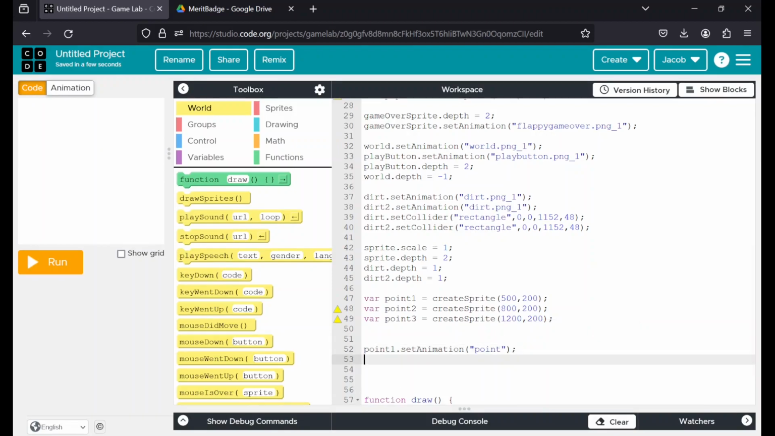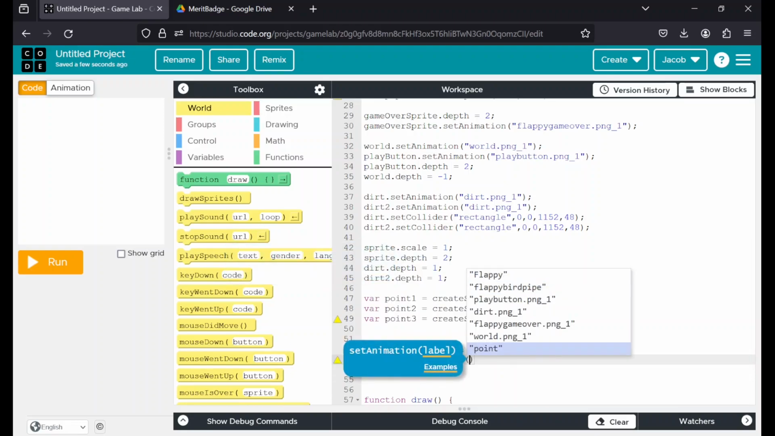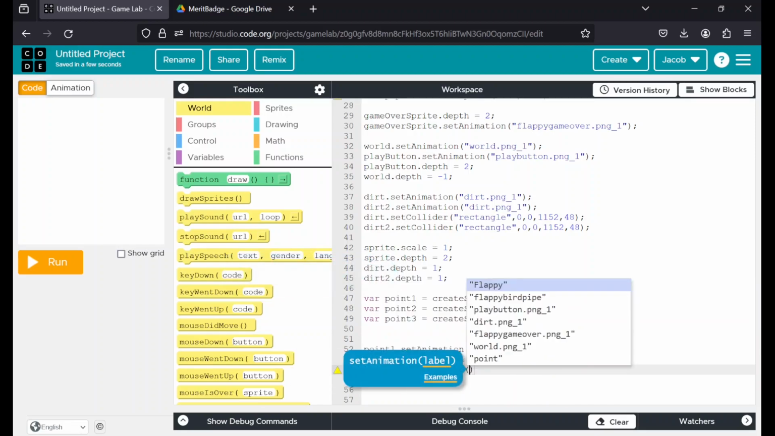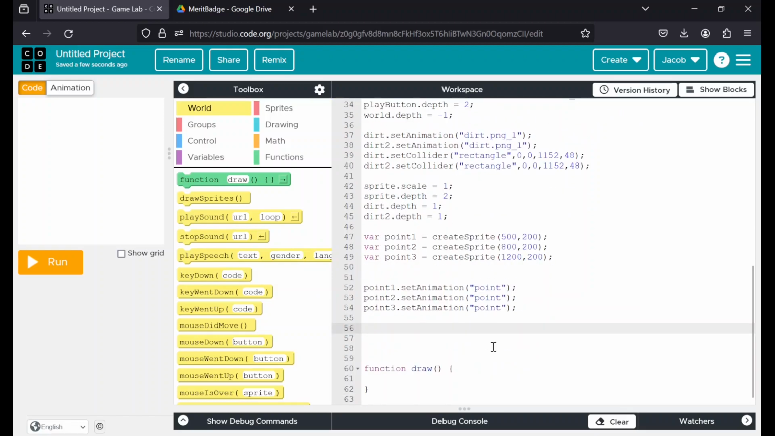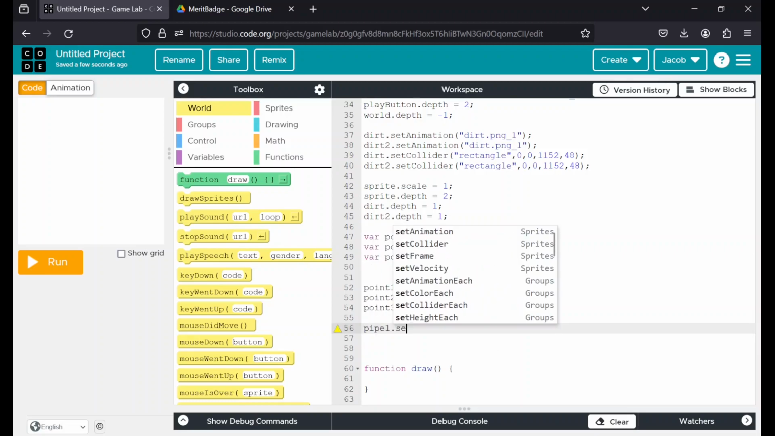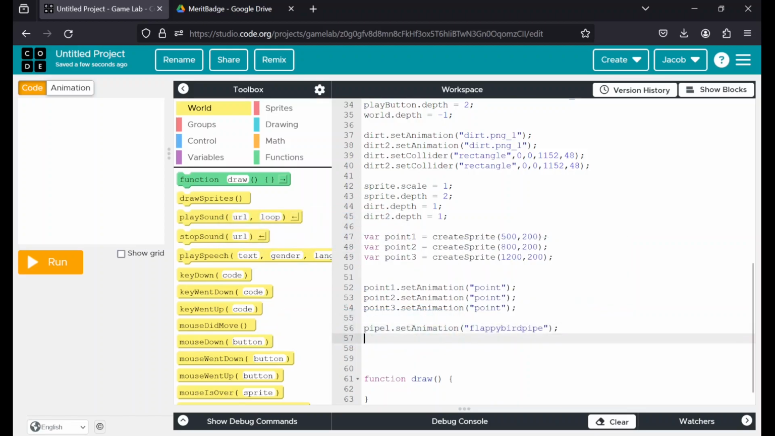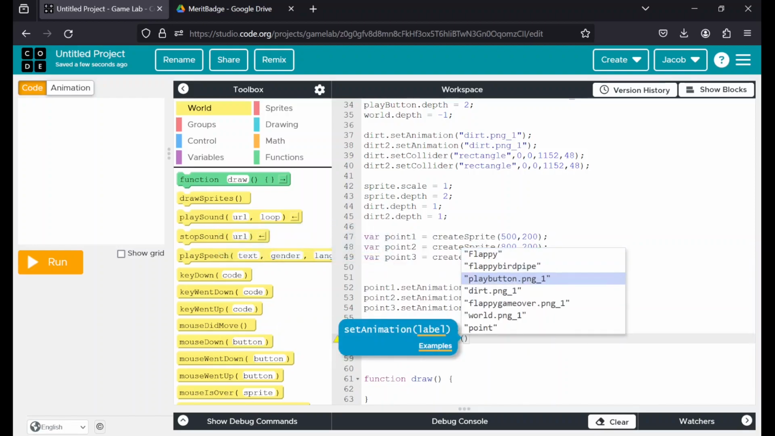We will do point2 set animation, call it point, and point3 dot set animation point. From here, what we can do is then set the pipe animations. Pipe1 set animation equals pipe, 2 dot set animation, and so on, so on.